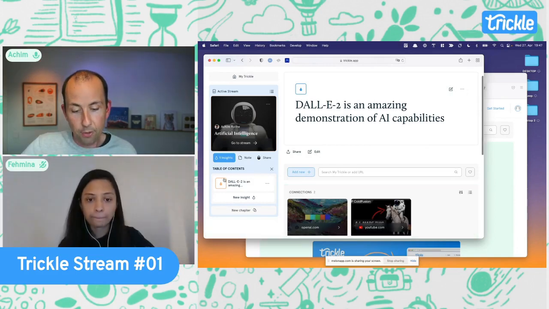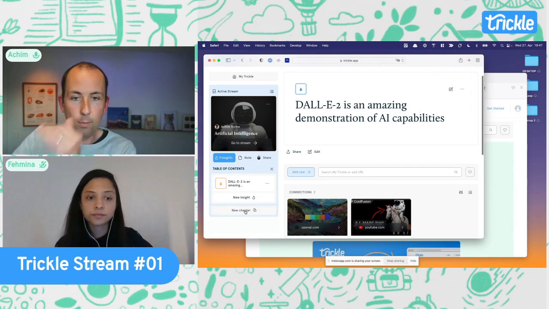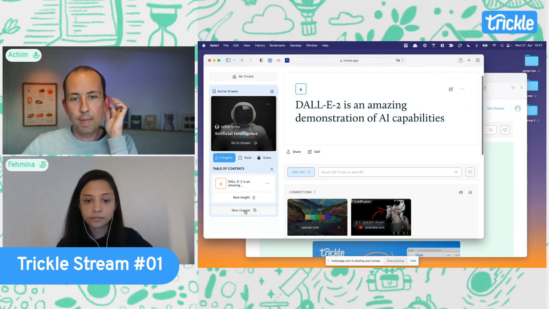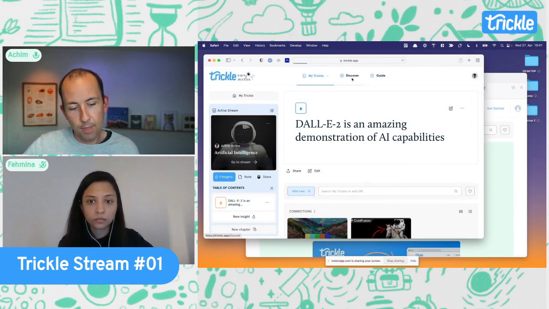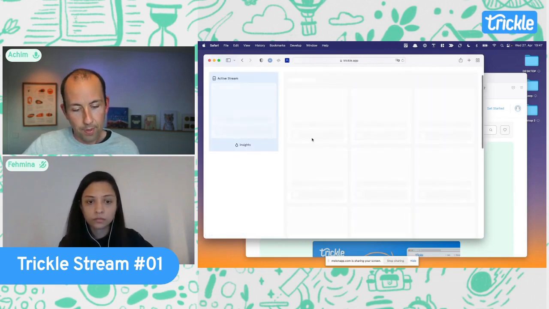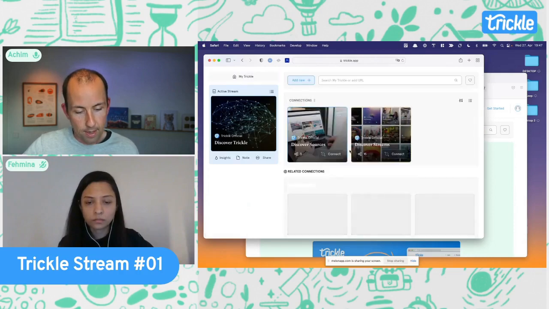What's new is that you can create insights here in this area on the bottom left. Once you created the first insight, you can create a second insight. If you have more and more insights, then at some point it makes sense to create a chapter. And I show this with example content that we have here from my friend and business partner, Phil.